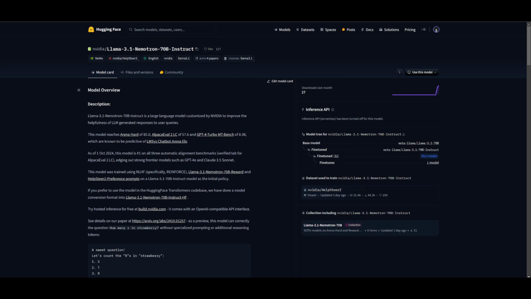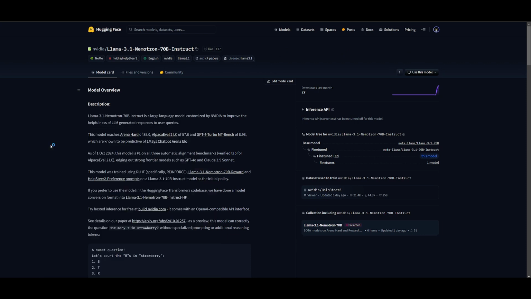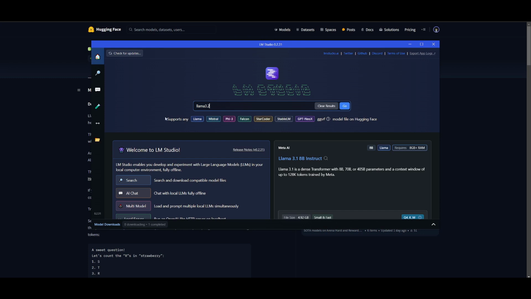Now, if you're interested in installing this model, and you have the capability to do so, you can copy this model card and head over to LM Studio. This is a great application that lets you host any open source model locally. If you do not know how to install it, I'll leave a link in the description below so that you can easily install LM Studio.